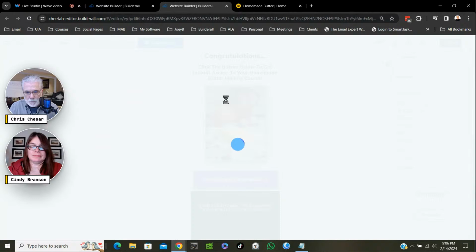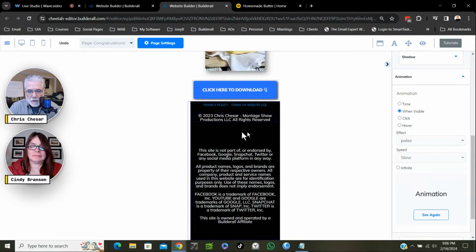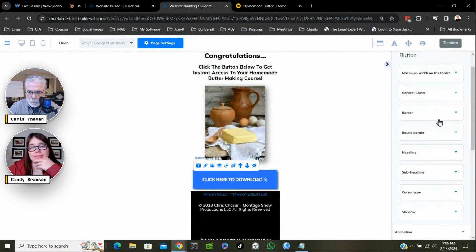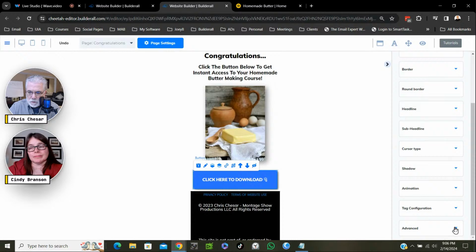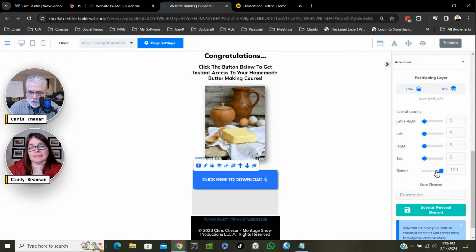Almost done. Very close. Oh, we don't need this footer either. Click the button below. Yeah, I think this is good, right? Yeah, it looks good, Chris. Give the button a little bit more breathing room. Look for lateral spacing on a button. I think it's under advanced. There it is, under advanced. Give that some nice breathing room. Good. All right, looks good.